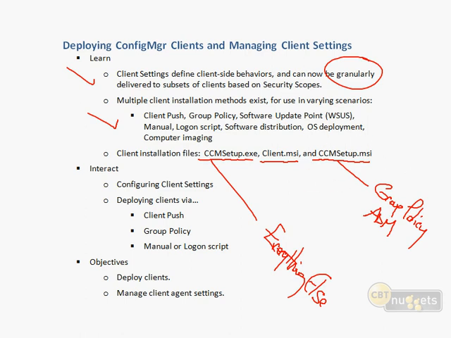They're trying to make it harder for you to get confused by these three. This third one you will never invoke directly, so don't ever invoke it directly. And the reason for that is client.msi is actually called by ccmsetup.exe when an installation needs to happen.